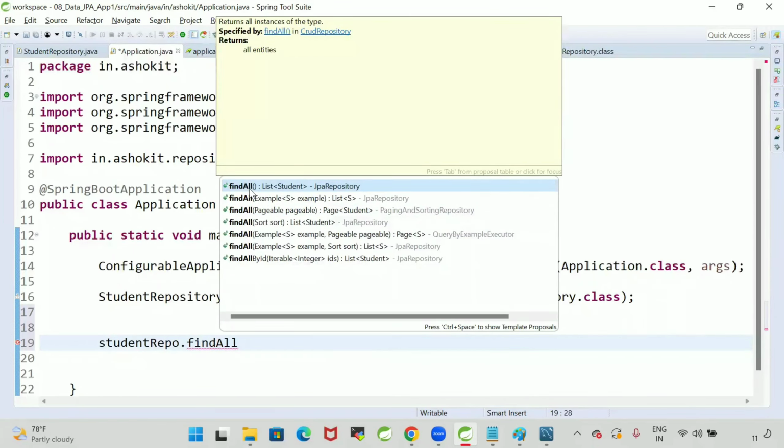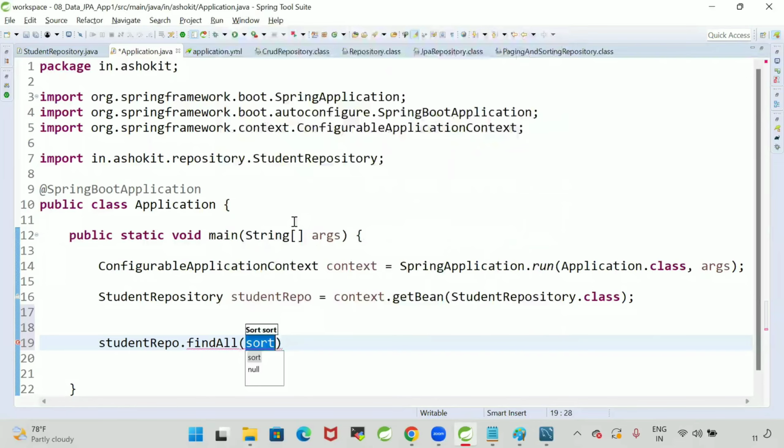Simple find all method you can call without any parameter. Find all you can call with example. Find all with the pageable. Find all with the sort. Example and pageable. Example and sort. Find all by ID. So like this, there are overloaded methods available. Let me go for the sort method.